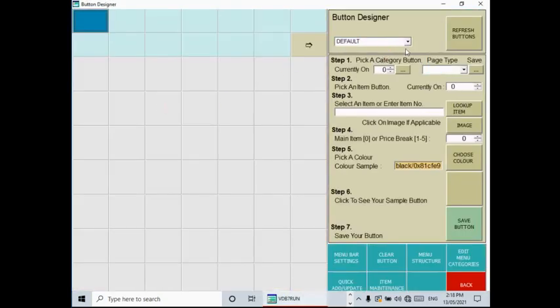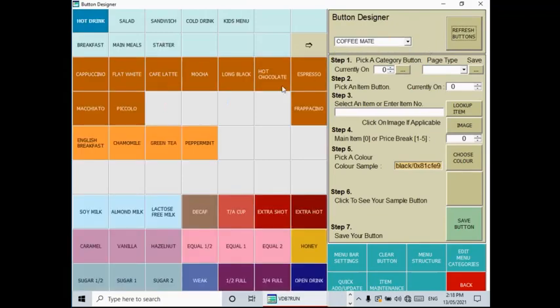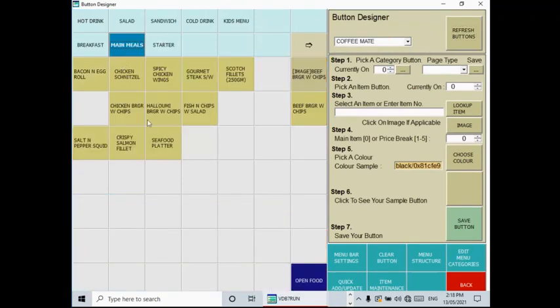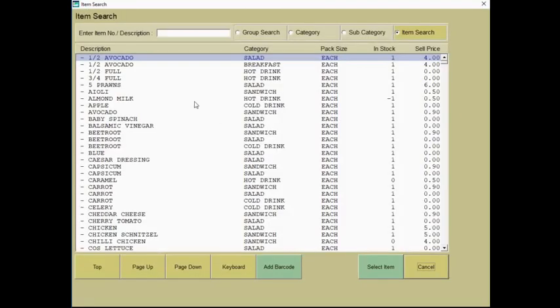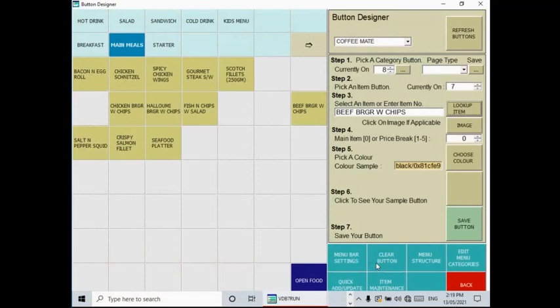Let's have a look at our menu here. I've got a menu that's already completed, and I've got some main meals on here as well. It looks like I've already created a button here for the beef burger, so I'll clear that and I'll do it again. All I've done is create a standard button. I've clicked on the button, and I'm going to look up my beef burger. There's my beef burger and chips. I'm going to tell it that I want this button to be an image, so I click on image, it tags it as an image, and I save it. So there we go, we've now created a button called image of beef burger with chips.